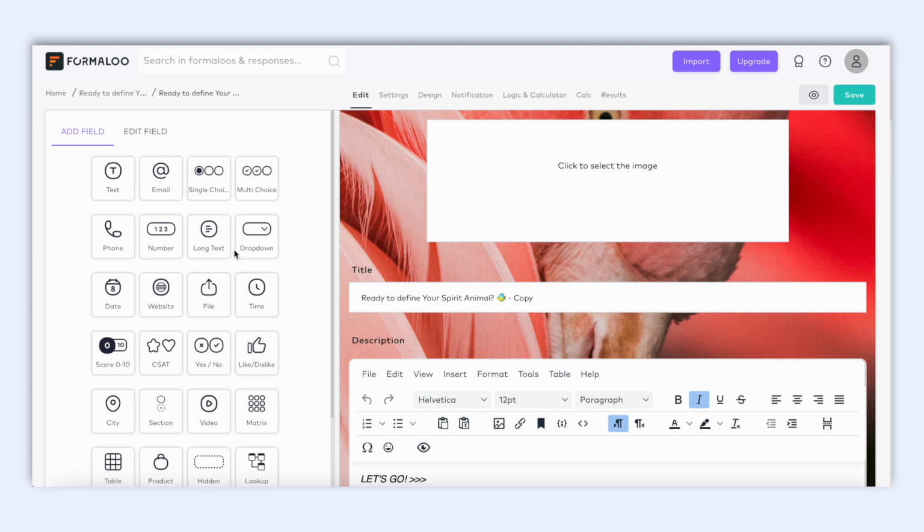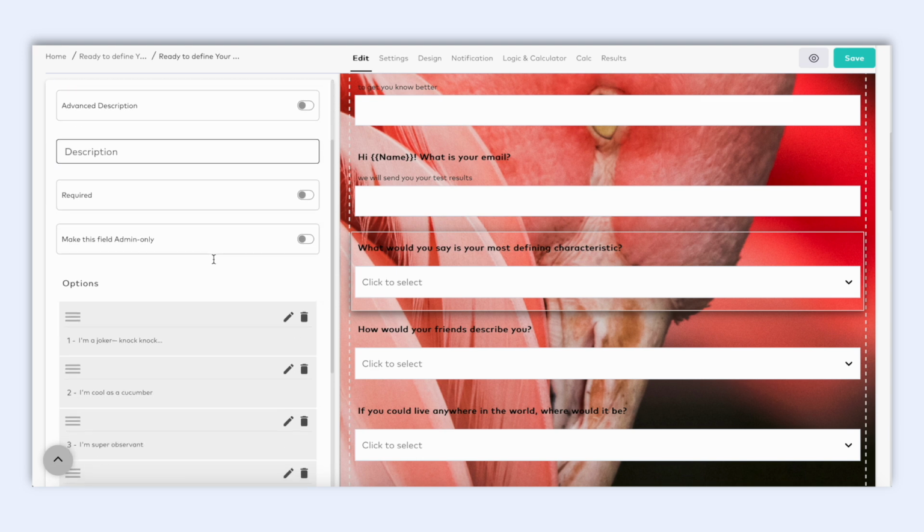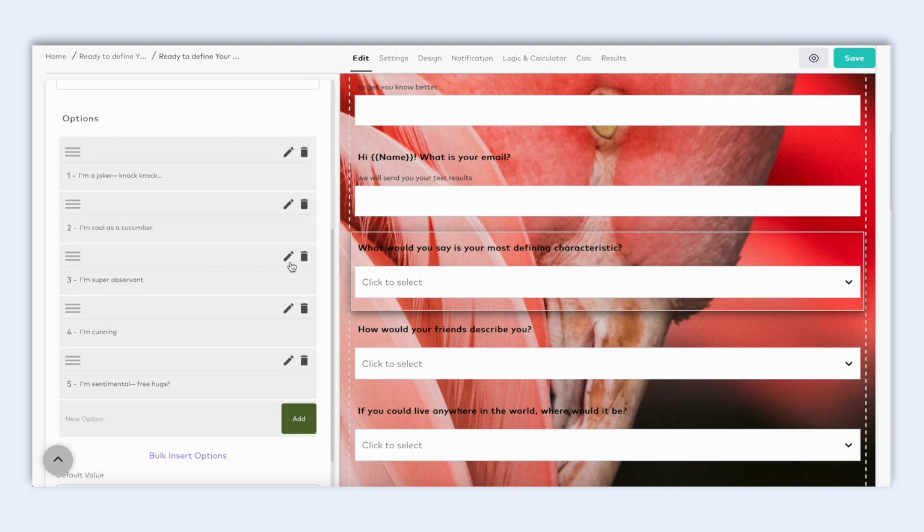add a drop-down field from the Edit Field tab. Add your question by writing text in the title field. Then scroll down to see the Options field. Here you need to add all the options of answers that you have for your question.